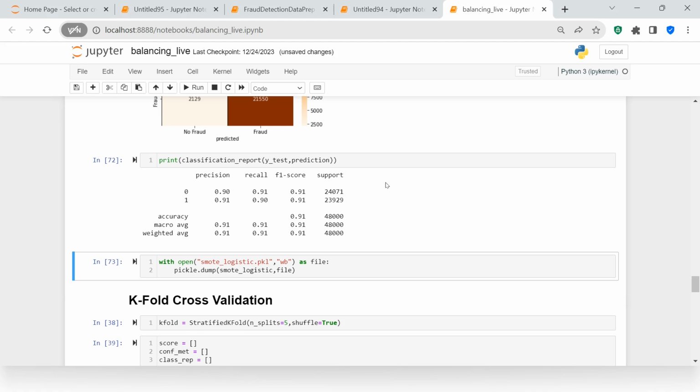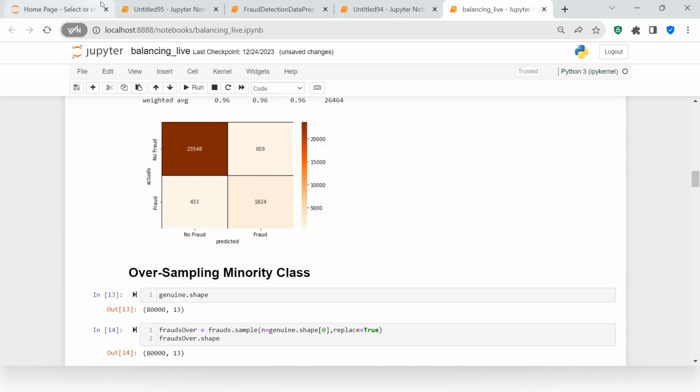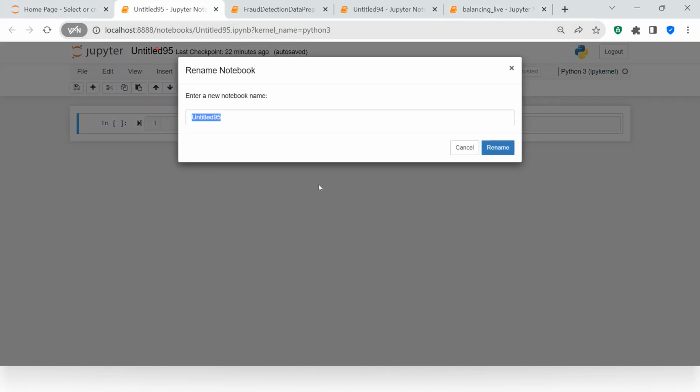Next step which we are going to undertake is the automation of the cleaning and the SMOTE steps, right? So here I'm going to write automate fraud detection model data prep.